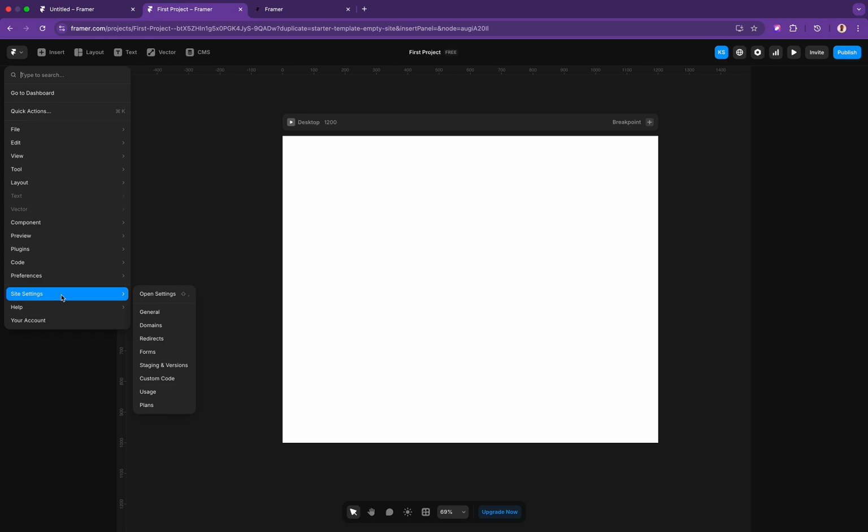Then we have a place where we have the site settings. So this is literally you setting up your site properly, right? Your staging versions, your forms, your domains, general, plenty of other things happening. But this one, you don't really need to look at it yet because you're just a beginner. So maybe later we might touch base on that.